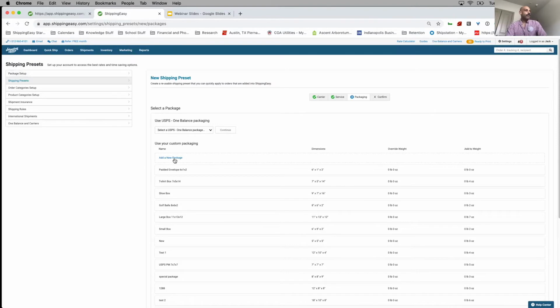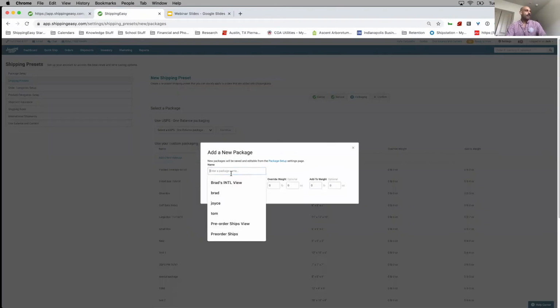Or maybe I want to add a new one. We'll say add new package. We'll call this bookworm. Man, caps lock is not good. And it is a 7 by 7 by 42. That's a realistic package dimension.